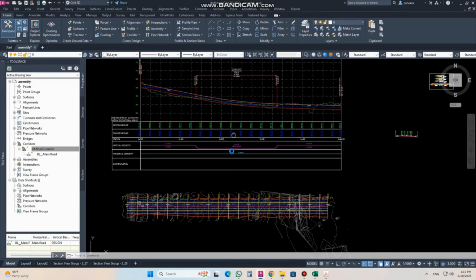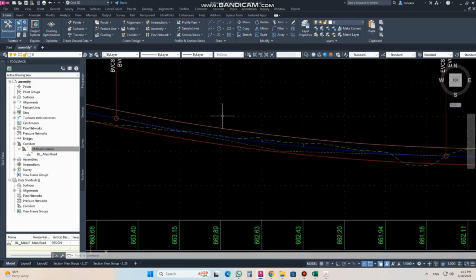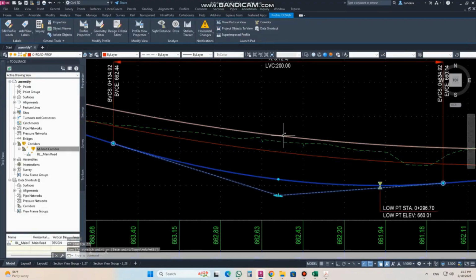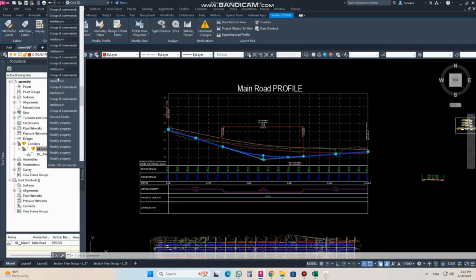What is the thing which is not good here? Suppose if I change the design profile, the corridor will not change. So that's all. This is method number one. I will go back to where I started.